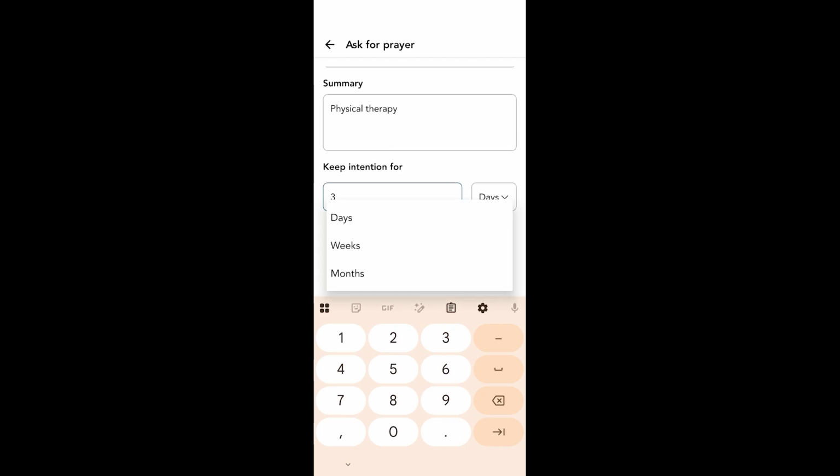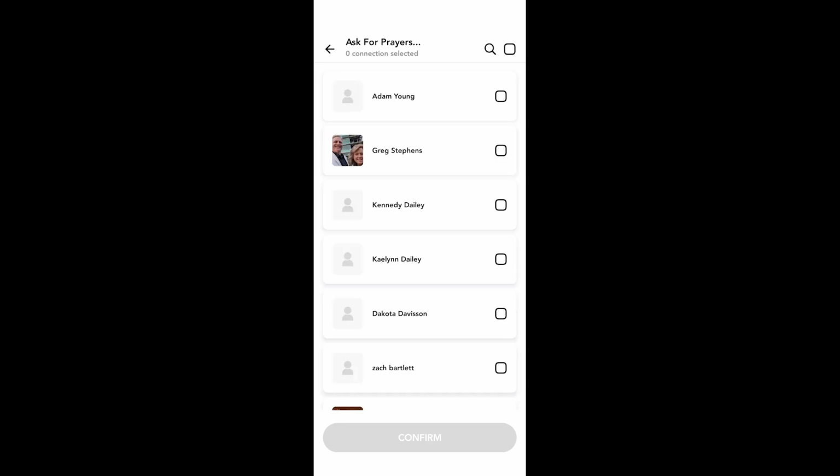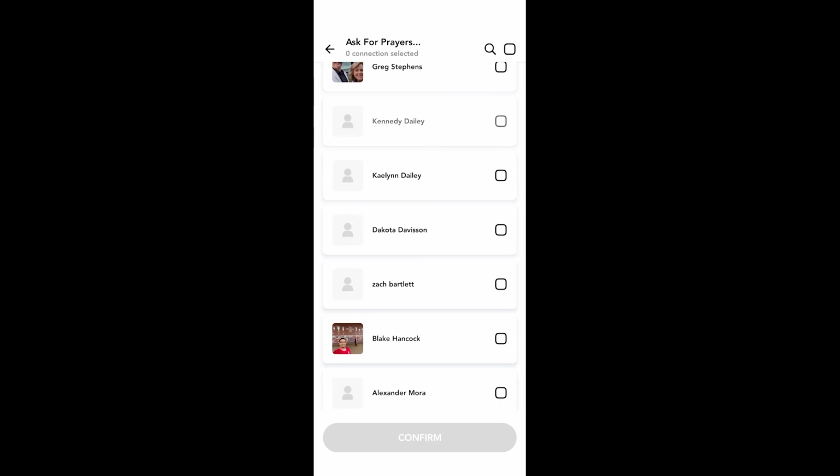Now, as we scroll down to the bottom here, you'll see two options. If you select all connections and hit confirm, this is going to send the prayer request as is to all of your connections. If you'd only like this to land with a couple different connections, click select connections and then pick the people that you'd like this prayer to go out to. So I'll select a couple there and I'll hit confirm. And that sends the prayer or the intention out to those particular connections.